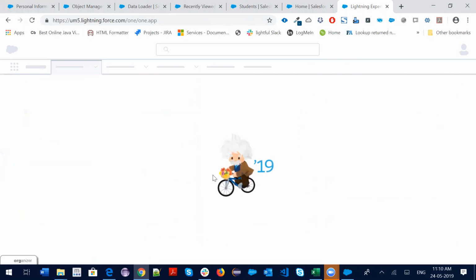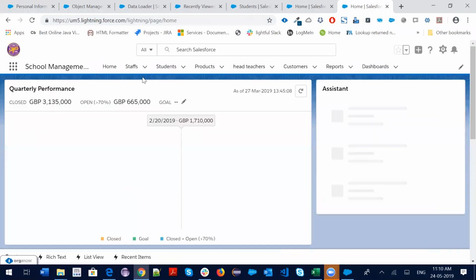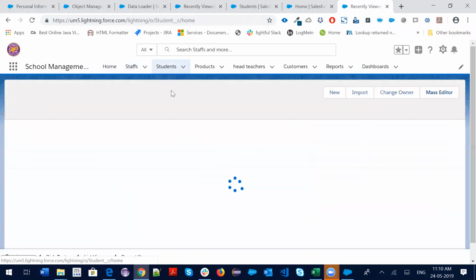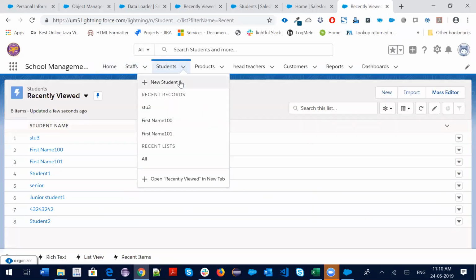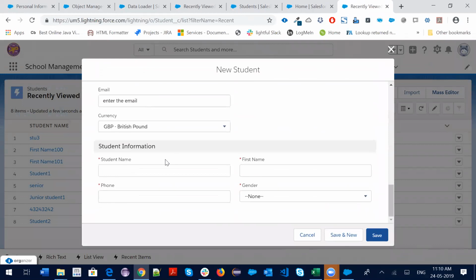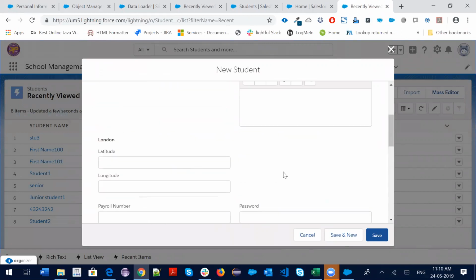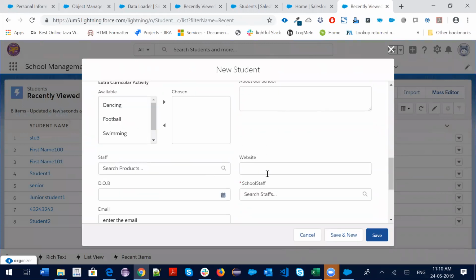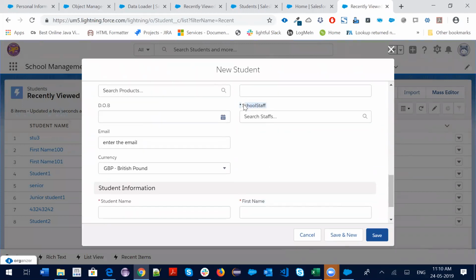In this School Management application, you can see Staff is the parent object and Student is the child object. If I'm creating any student record, first we have to think about which fields are mandatory. Student name, phone number, gender and first name are mandatory fields. Without the mandatory fields, the record will not insert properly. Then there is one more: School Staff is the parent object. While creating a new student record, without this record we cannot save. It is a master-detail relationship.